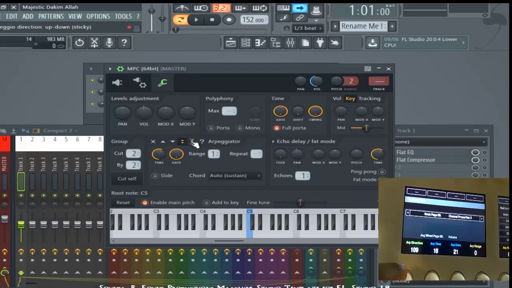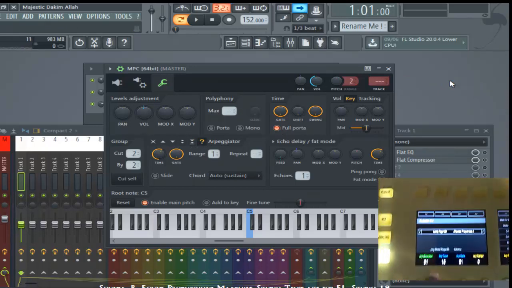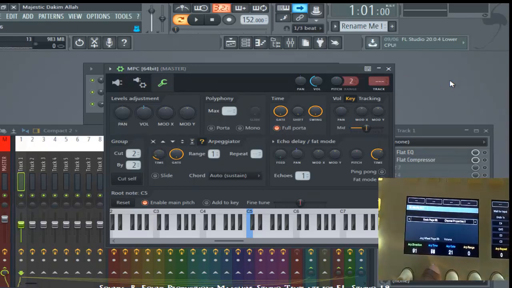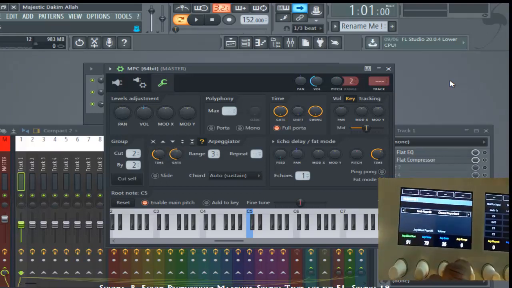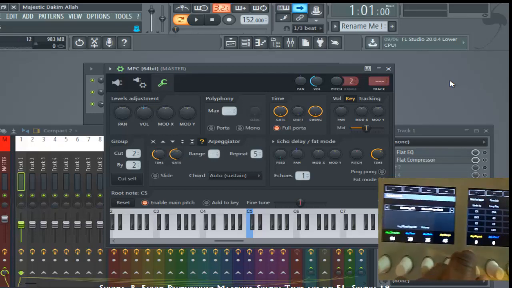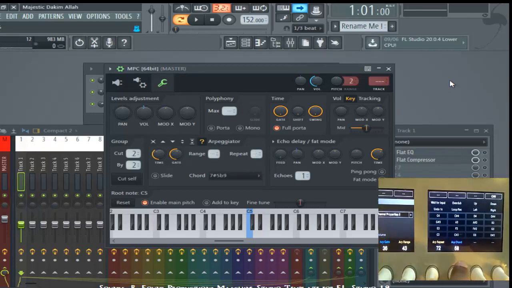Up, down, bouncy, up, down, sticky. That's what it says up there. And then you got random. Right? Also, you have your arc time, arc gate, arc range, number of repeats, and your chords.